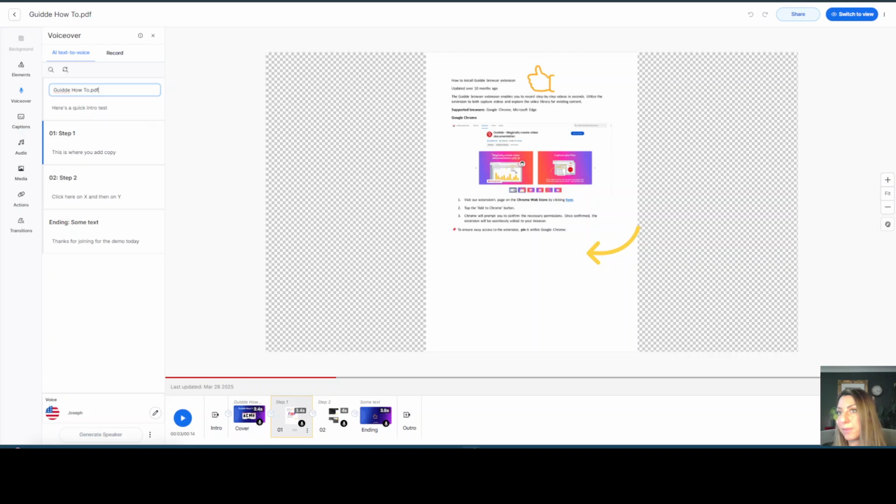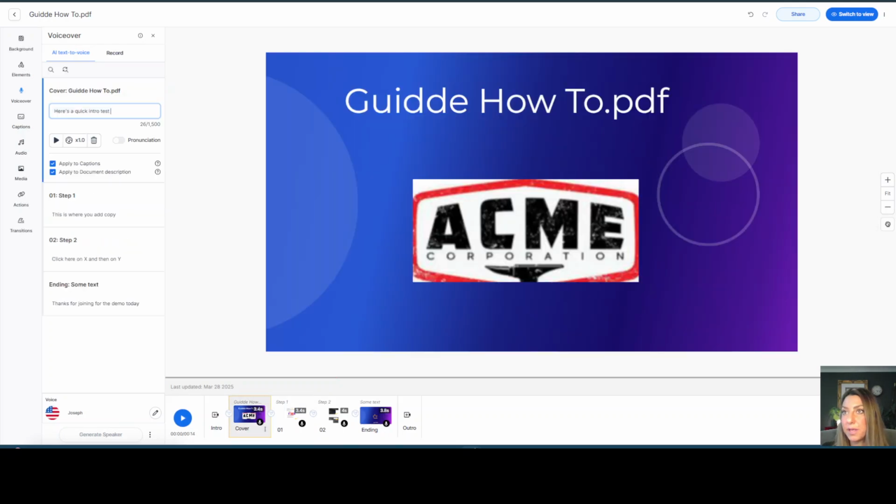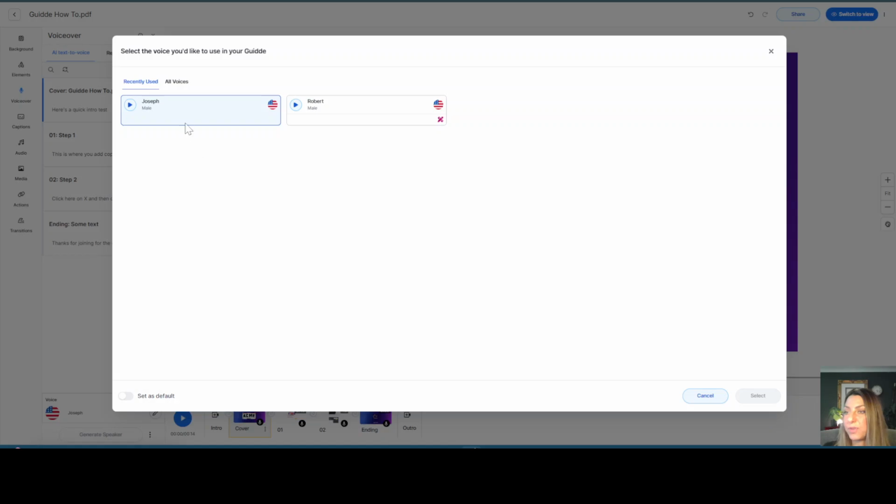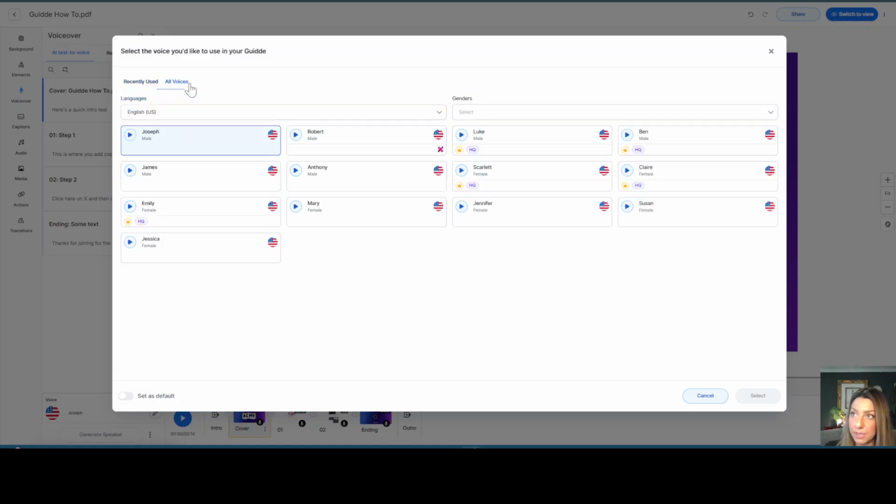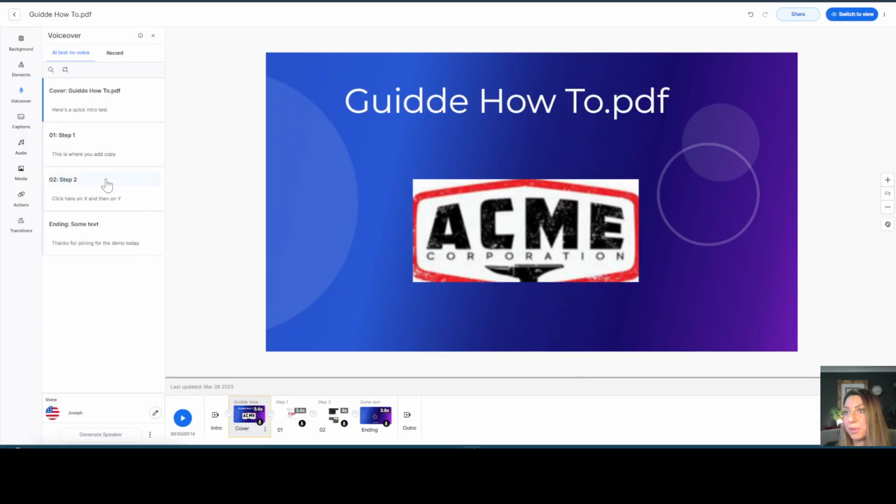So we could perhaps have information here, add some text, and then simply add our voiceover here. And as mentioned, if you wanted to then change it at this point, you would have an option to change your speaker, your gender, your language, and your accent at that point, which is really fantastic. So I do like how easy it is to amend.